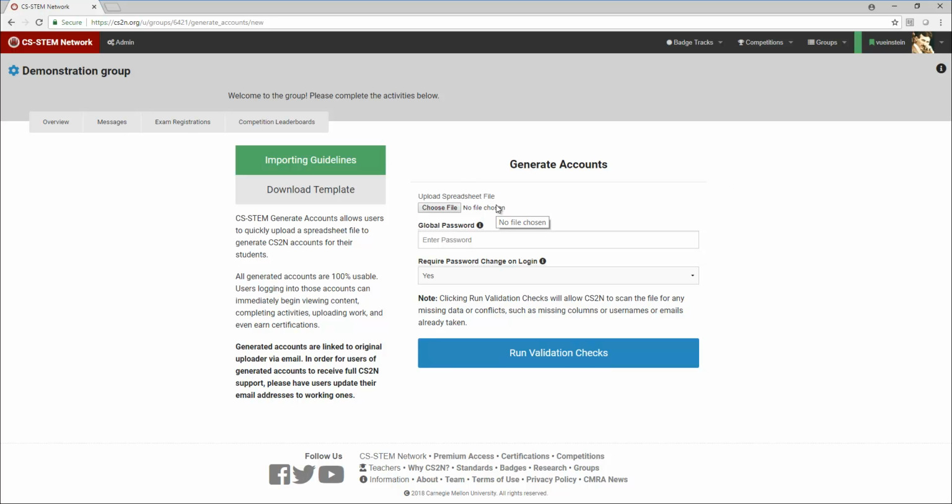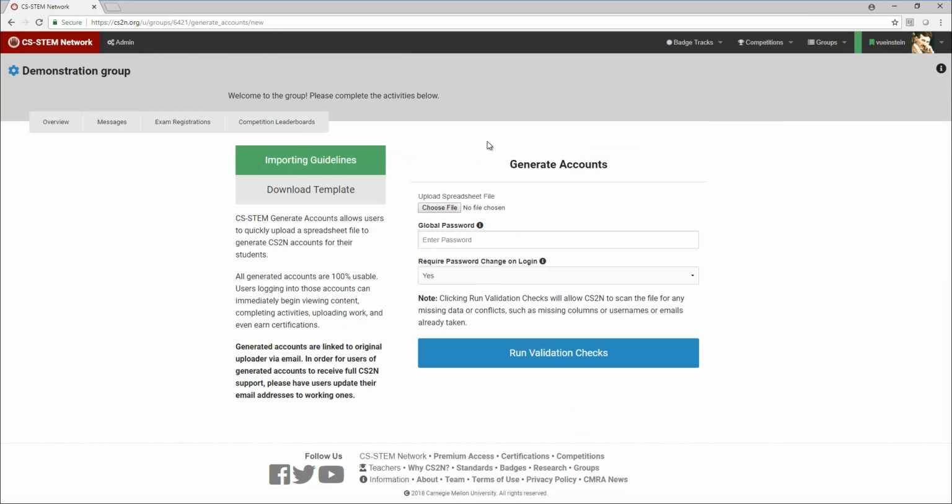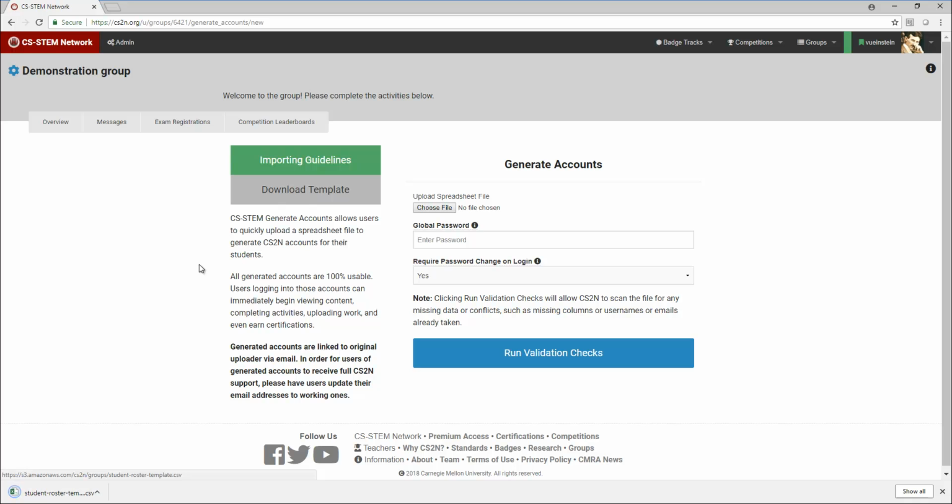create a spreadsheet. There are guidelines, so if you click on importing guidelines, it will walk you through the different bits of information that you need to fill out in the spreadsheet. So you can take a look at that. Now for downloading a template, I can click here. It will download a spreadsheet file, a template for me to fill out.